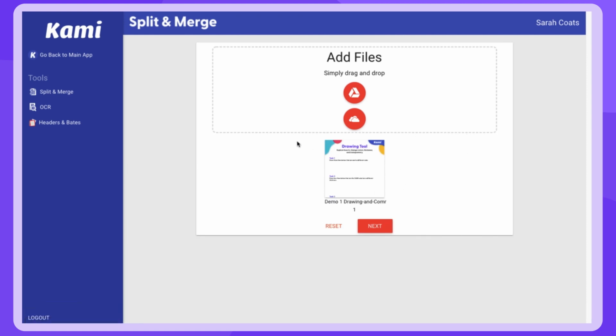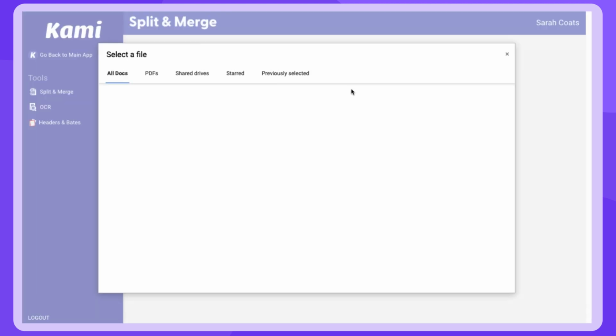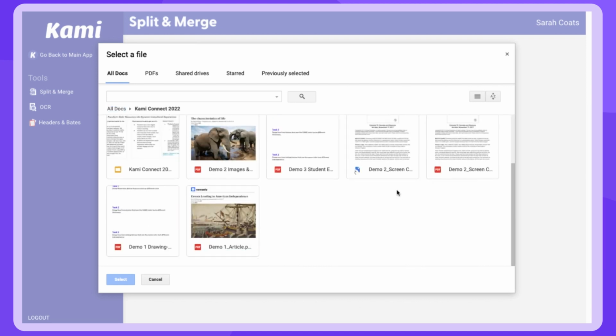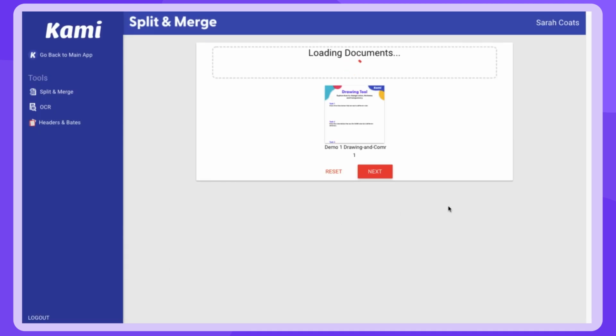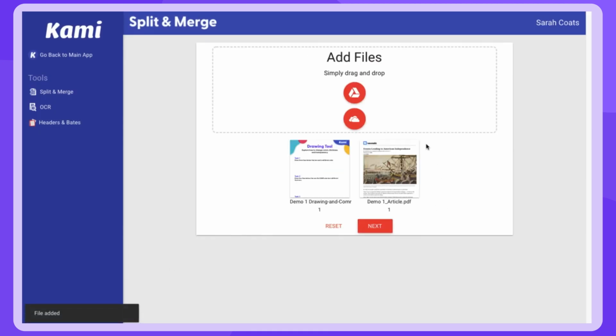I need to pull in a second file, so I'm going to click on Google Drive again. And from here, I'm going to pull in my second file. Another way I can add it is I can click on it once and then click the select button. I have my two files I want to work with, so I'm going to go ahead and click next.